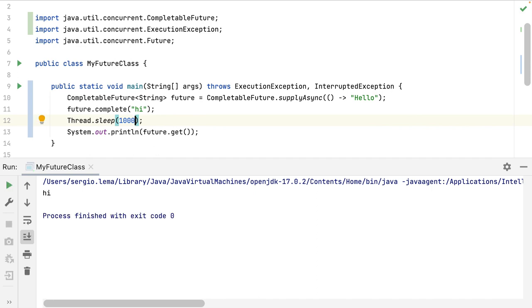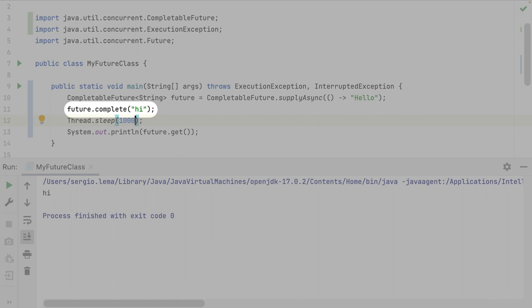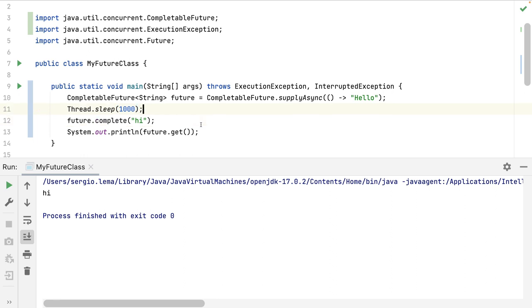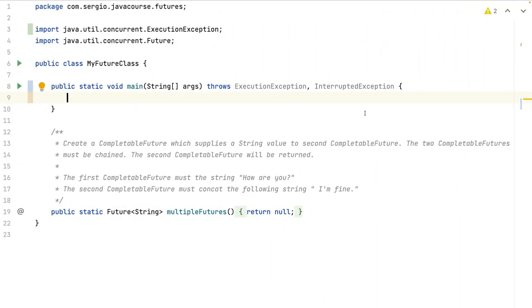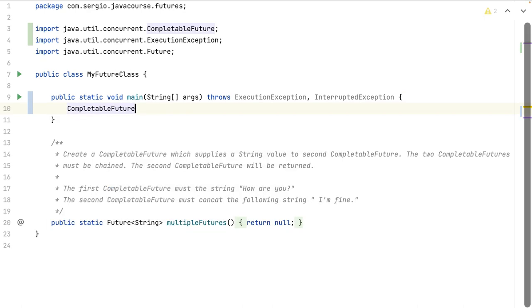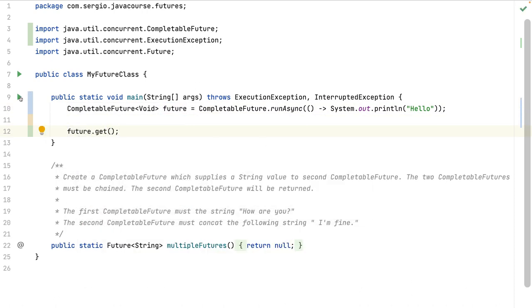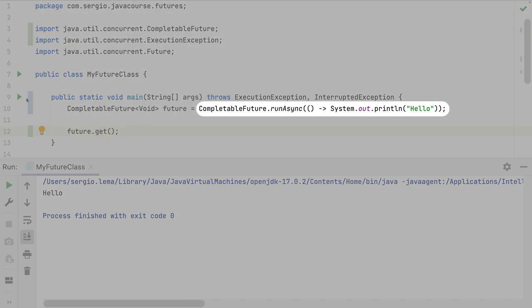But if I don't want to get blocked and I want a default value, I have the complete method. With the complete method, I get the result if it's available. Otherwise, I read the default value. I can also use completable futures with runnable lambdas instead of suppliers. This has no difference from using the threads I showed at the beginning.